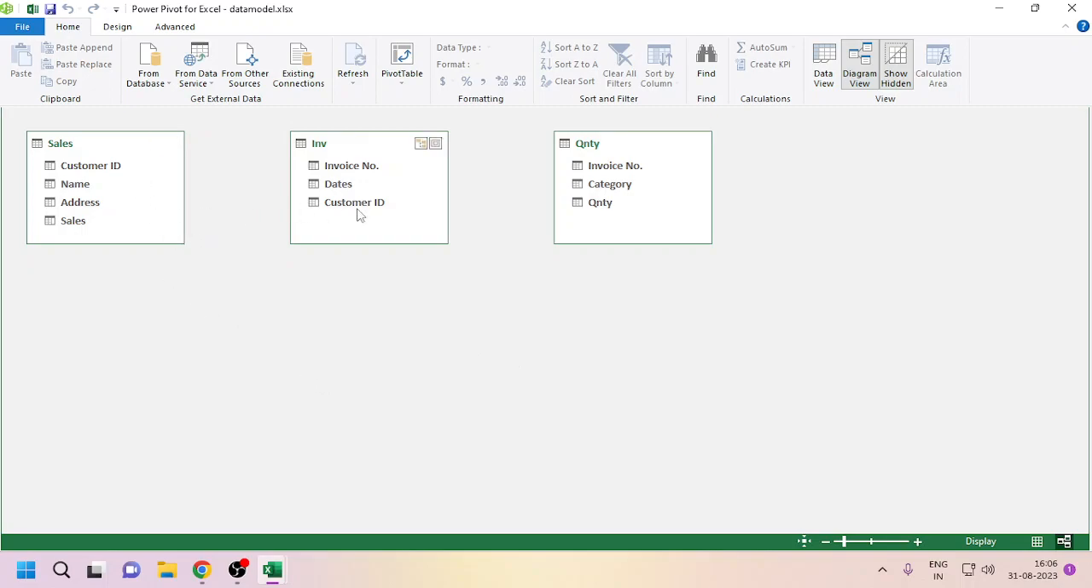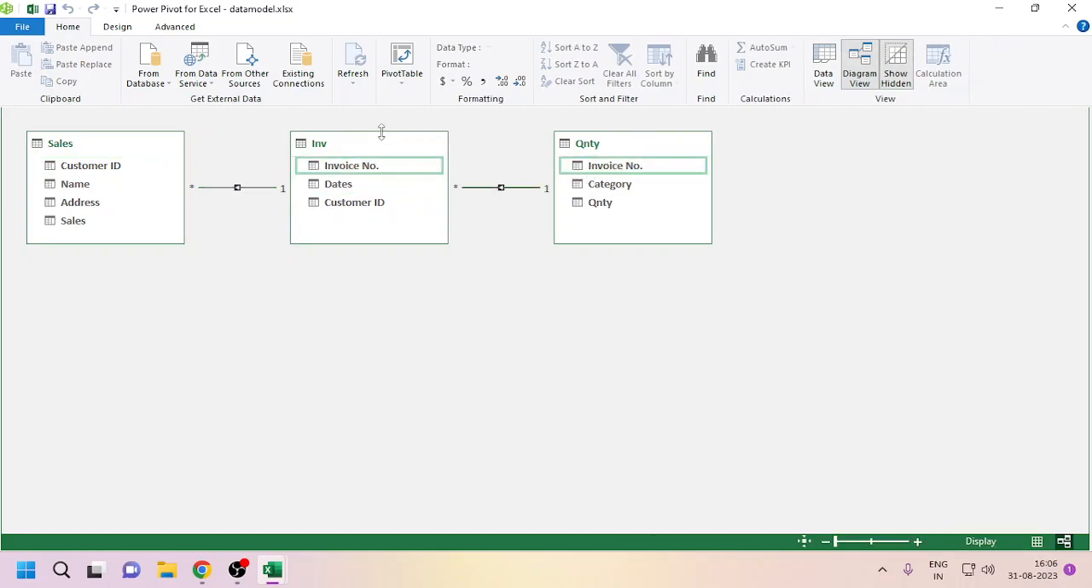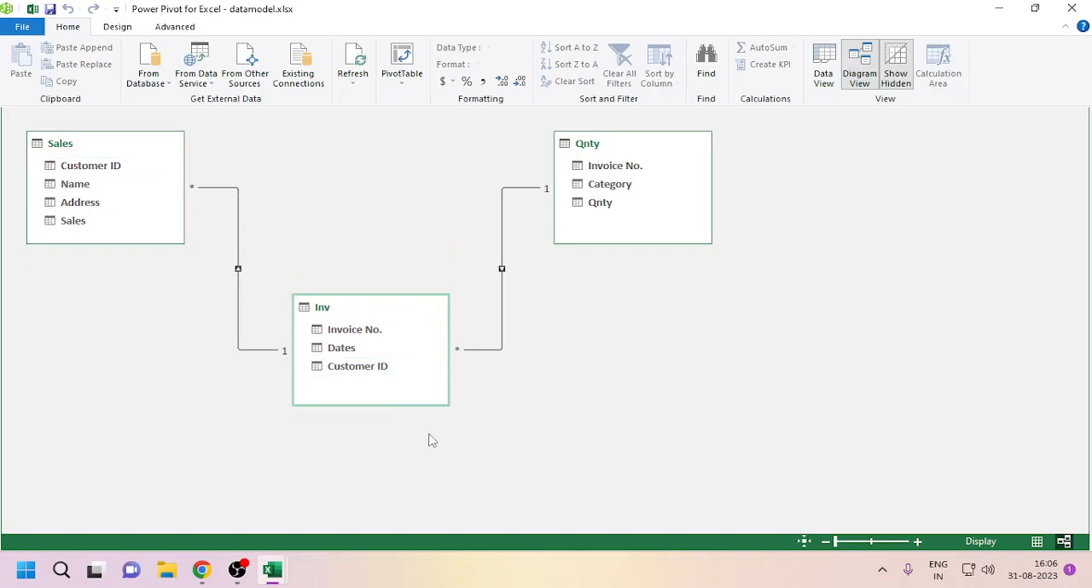We can see in these two tables we have customer ID and customer ID, the same, so drag like this, customer ID to customer ID. And in this table invoice number and in this table invoice number, both are the same, so I am dragging it like this. So you can see there is a relationship between them. This is the star and this is 1. Star means many, so this is a one-to-many relationship. Now we will simply click on pivot table.